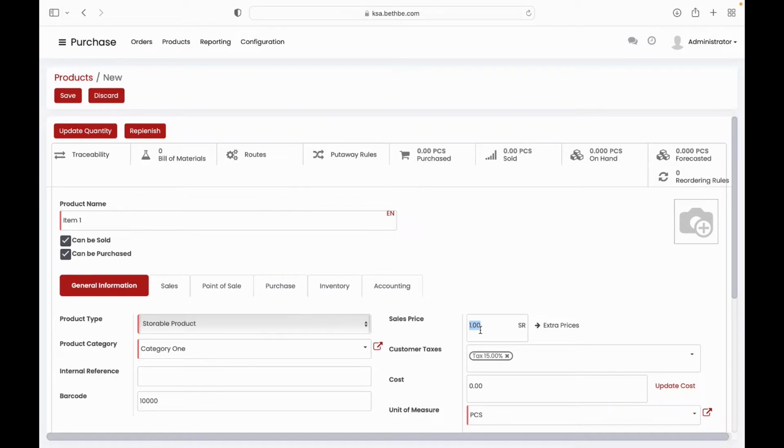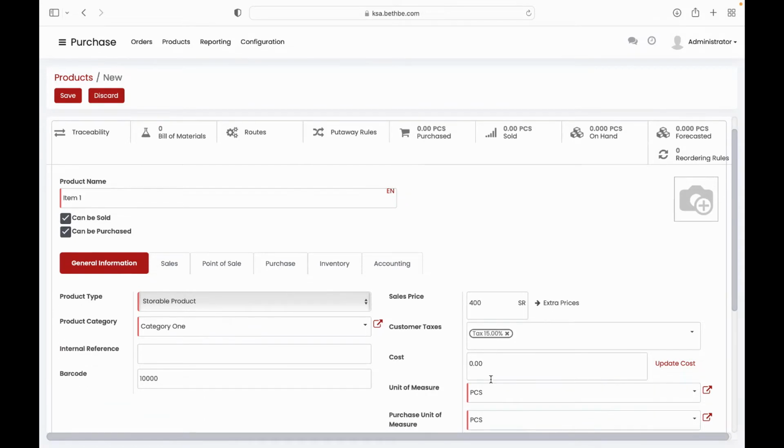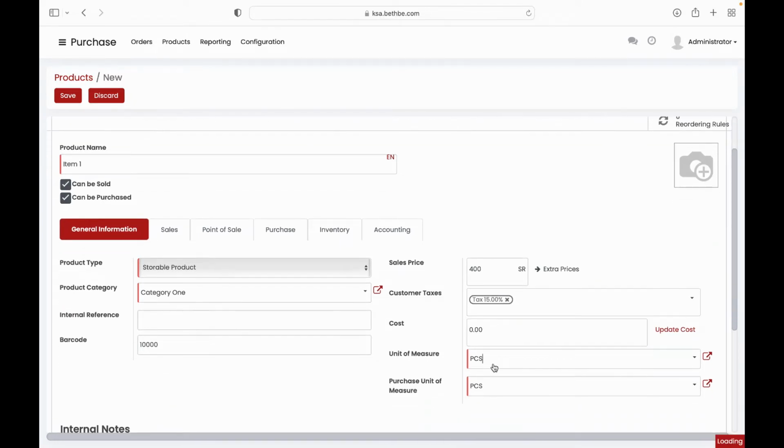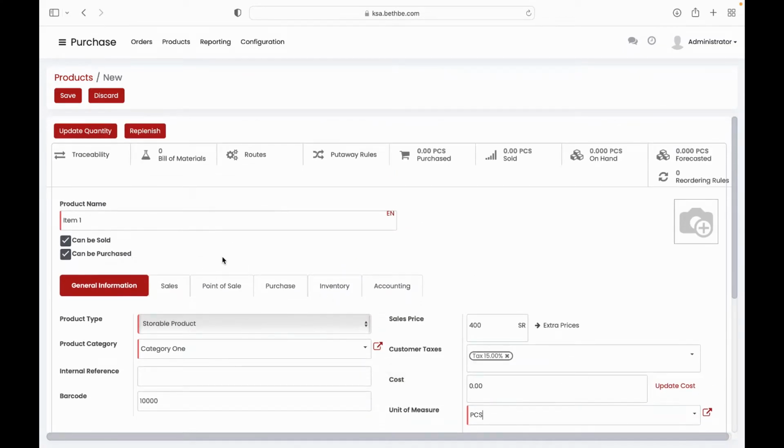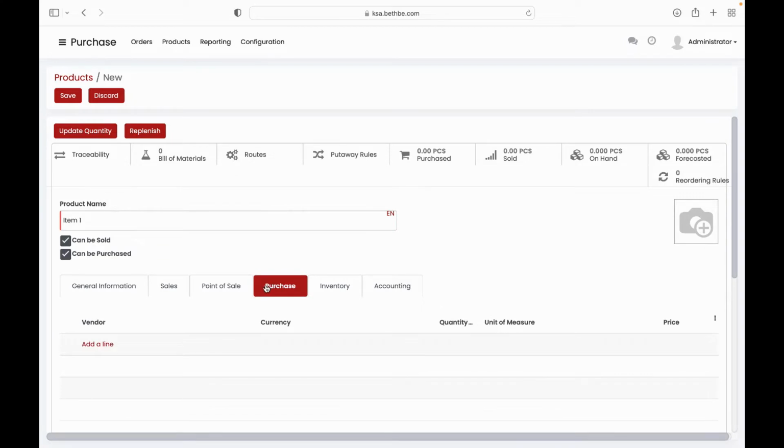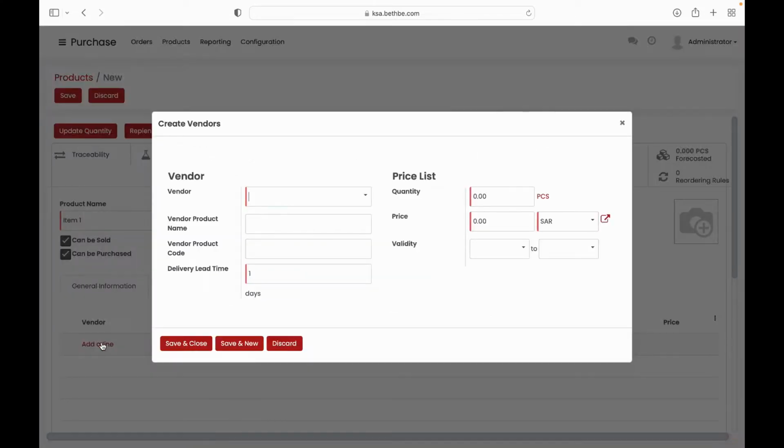Then selling price we just want to give. Cost will be taken from the purchase, or else we can give it manually also. Customer tax is there. Unit of measure we can define or select from the existing. Then from the purchase window we want to add the supplier. For this particular item we may have multiple suppliers, so I'll select from the supplier list, or else I can create the supplier from here itself.